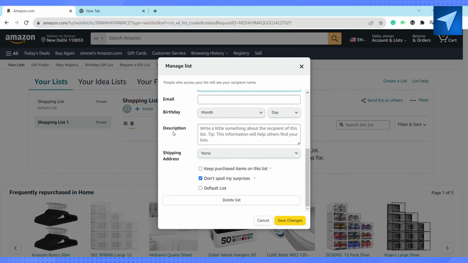And after that, if you want them to make purchases through your wish list, you just have to enable the shipping address. So just click on this drop down menu and select your address right here. And after that, just click on save changes. So this is how you will be able to make a wish list on Amazon and share it with your friends.